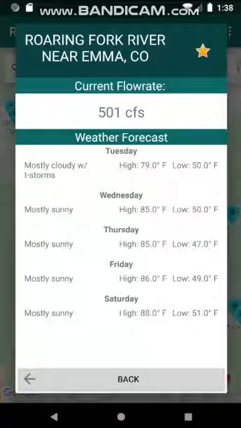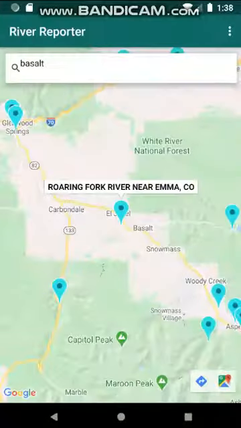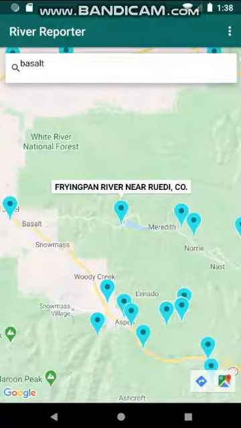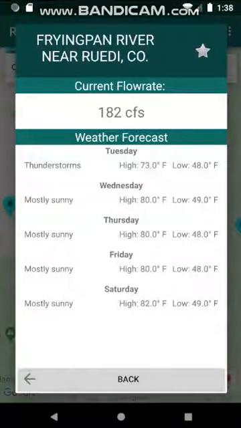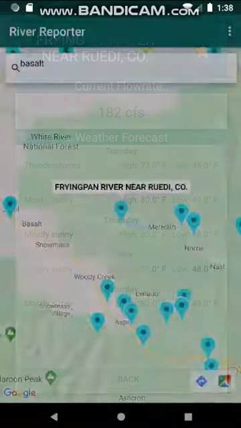Let's say we want to add that to our favorites list because we want to come back here. And then we see the Frying Pan River near Ruedi. And that's a bit smaller of a river. It's going to be at 182, but that's nearby. We'll add that to our favorites.